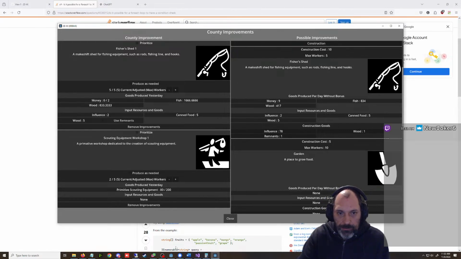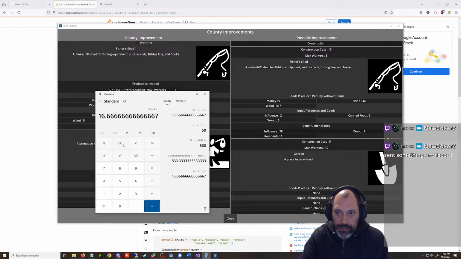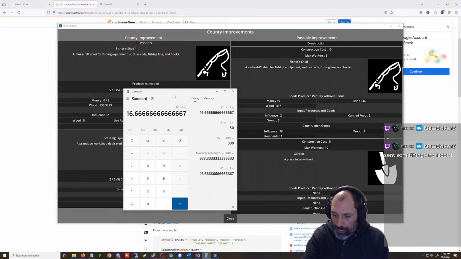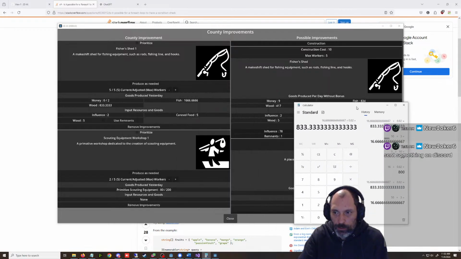So how are we doing this here? Let's double check that this number is right. So we have 5 people times 10 work gives us 50, divided by 3 gives us 16 whatever, divided by 0.02. Yeah, this number over here is right.